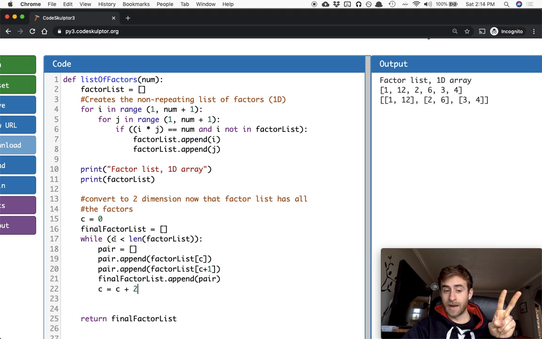So now I come back to the top of the while loop. C is 2. 2 is still less than the length, which is 6. I make a new pair. I'm appending to my pair factor list at 2. So that's going to be 0, 1, 2. I'm appending 2 to my pair, so it's currently holding on to 2. And then on the next line, I append 2 plus 1. That's going to be factor list at 3. So 0, 1, 2, 3. I'm appending 6 to the pair. So that means that my pair is 2, 6. I take that pair and append it to the final factor list, which is how we get 2, 6 in there.